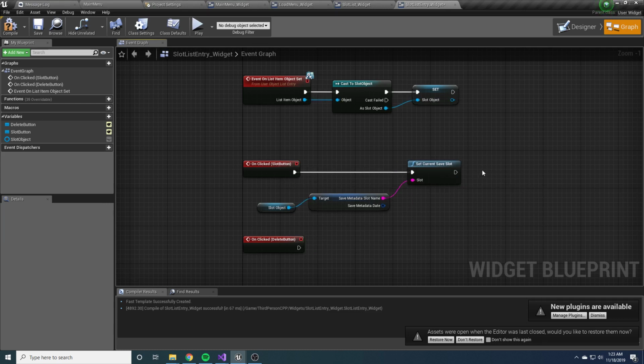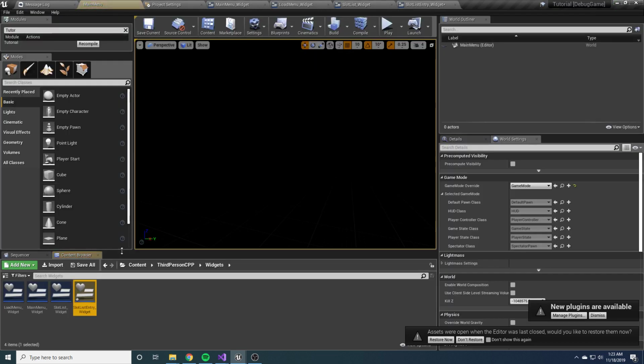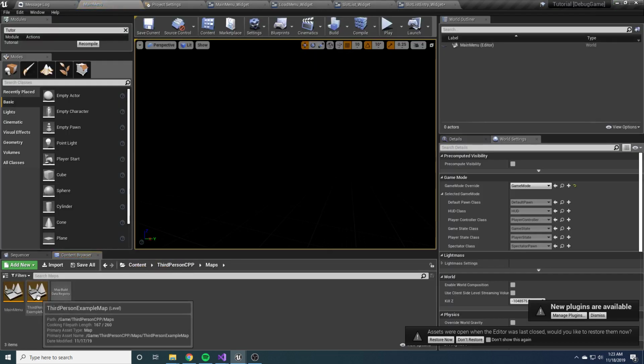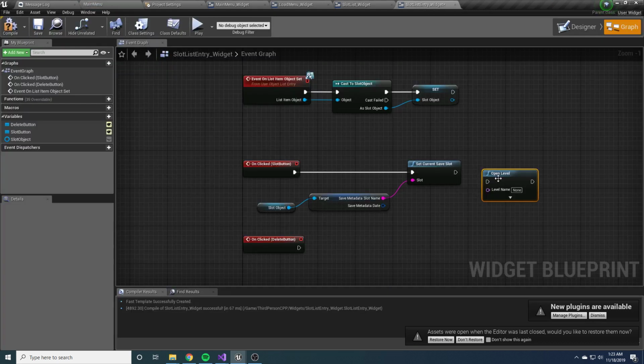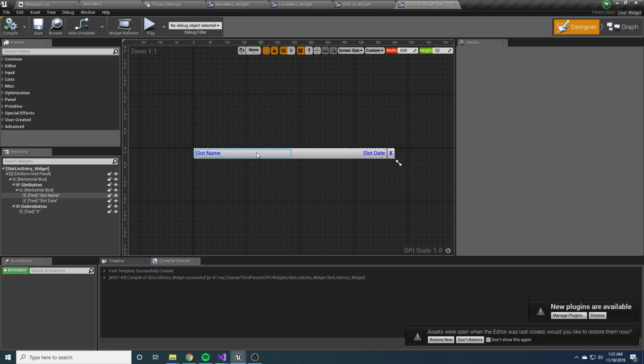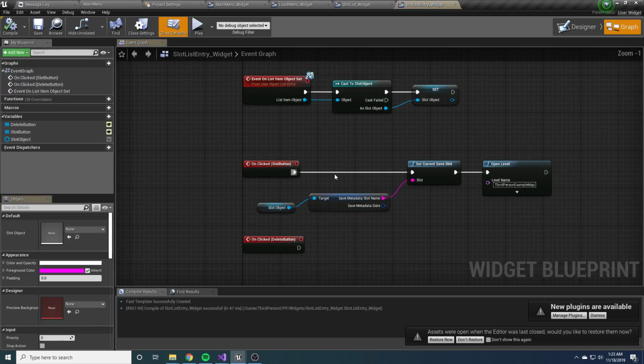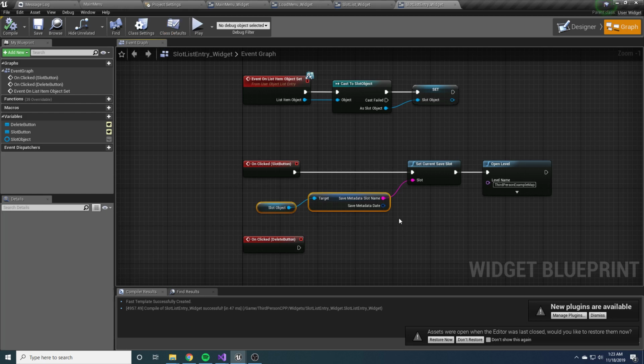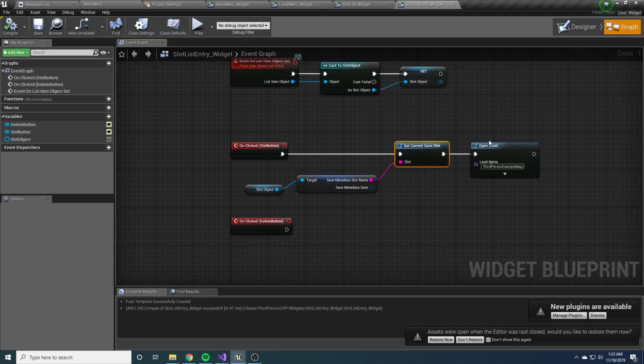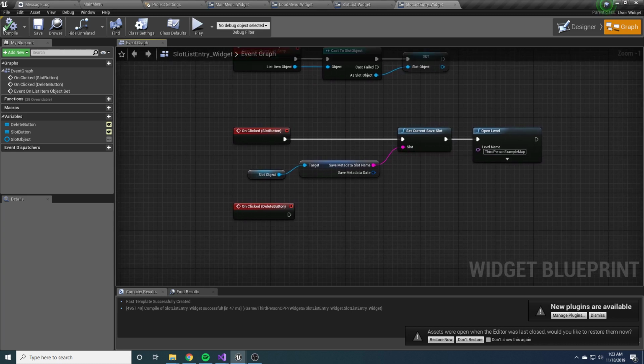And we will open the level, which, let me go get the name of that. Here it is. So it is ThirdPersonExampleMap. So again, all we're doing is when they click on the button, which is they just click right here somewhere, we will get the name of the slot that this entry represents. We will set the current save slot to that slot, and then we will open the level.